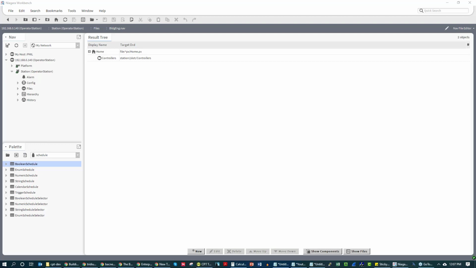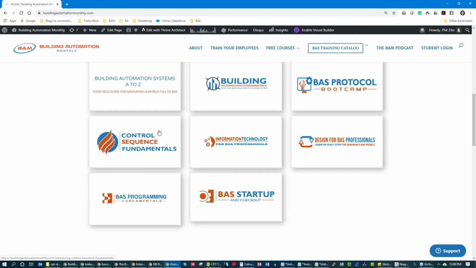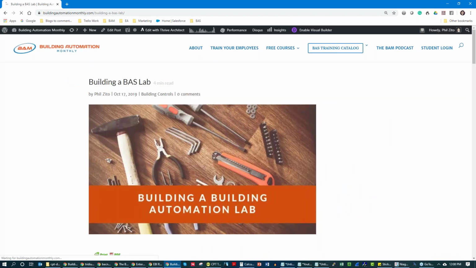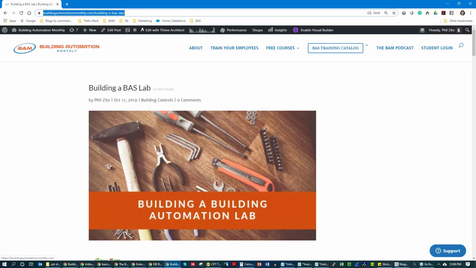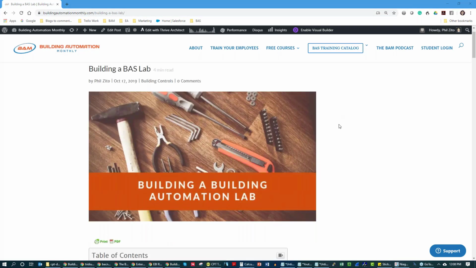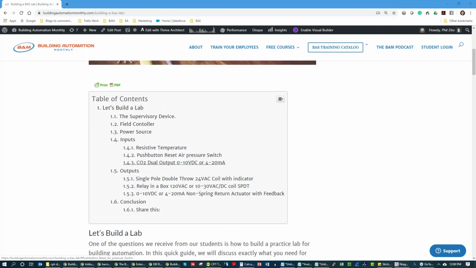For either of the training paths, do you need access to a BAS system or build a lab, or is it possible to learn it through a simulator? Great question. So for our technician path, the install course, you definitely need product. We have a blog post that I encourage any of you who are trying to work on building automation systems to read, on building a BAS lab. I'll send it out in the chat to everyone. There we go. This is a good blog post on building a lab.